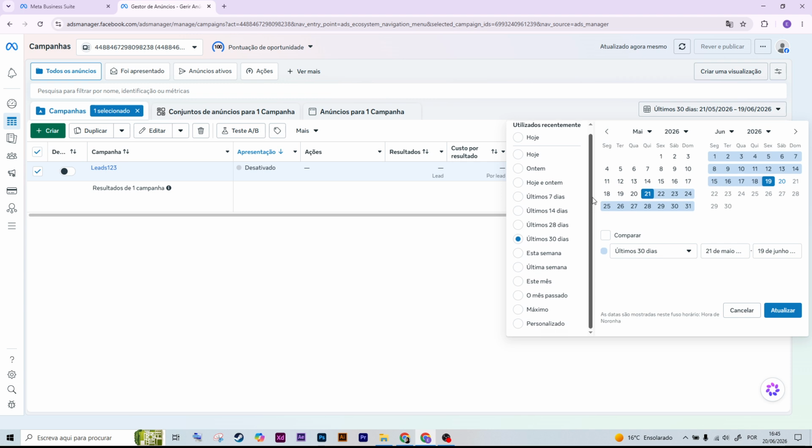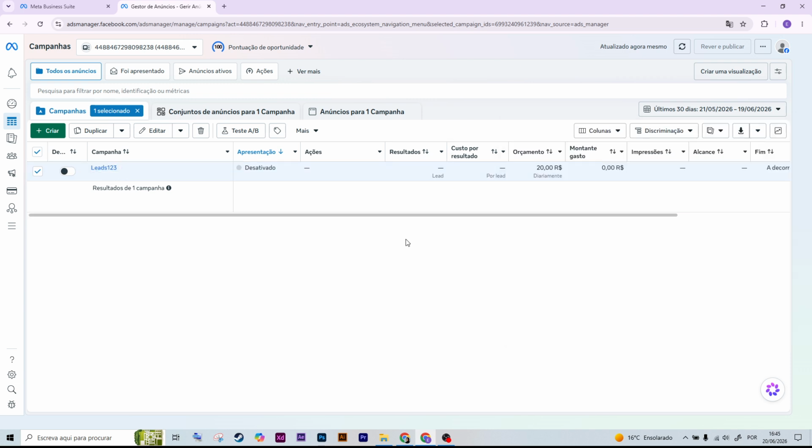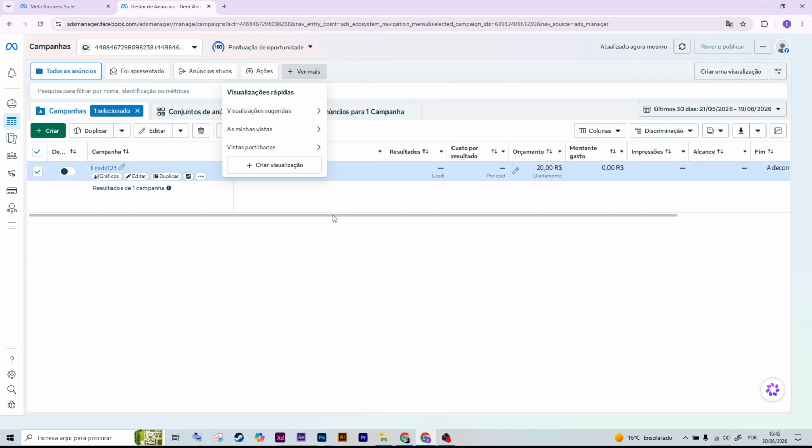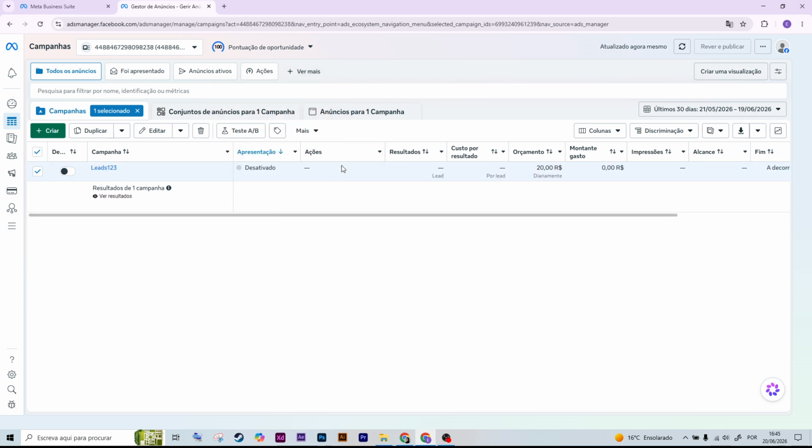Now, locate the campaign you want to recover and open it to review its details. It's important to know that permanently deleted campaigns cannot be restored directly. However, you can use the deleted campaign as a reference and recreate it manually.